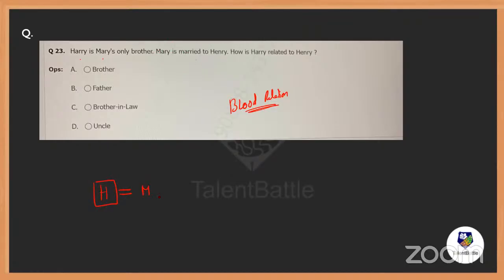Now Mary is married to Henry. This person is called Mary, this is Harry, and Mary is married to Henry. As of now, I don't know whose gender is what, because they just mentioned Mary, Henry, and Mary's only brother. Now, how is Harry related to Henry? Harry is Henry's wife's brother. Wife's brother means the one and only answer possible is brother-in-law, which is option C.